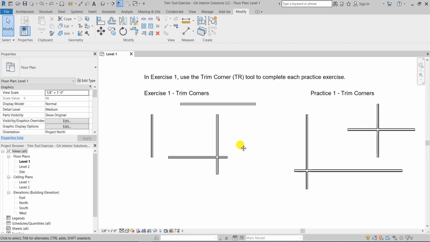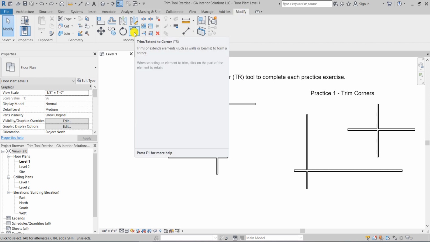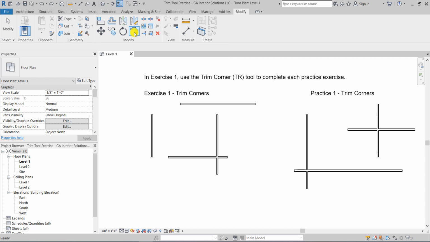Here, we are going to use the trimming corner tool that you can find under the Modify tab. So click the Modify tab, and then under here you'll see the Trim and Extend Corners. If you continue to hold down, it will show you how this works. We're going to click that. The Trimming Corners has a shortcut, which is TR, so if you just type TR, you'll also get to the trim corner. When trimming corners, we select the portion of the wall we want to keep.